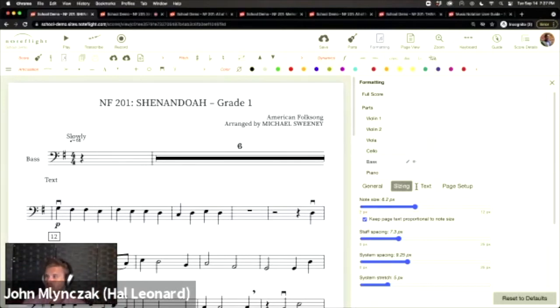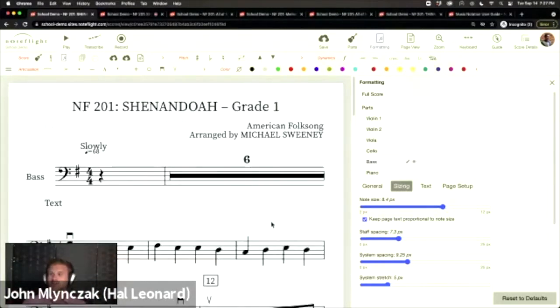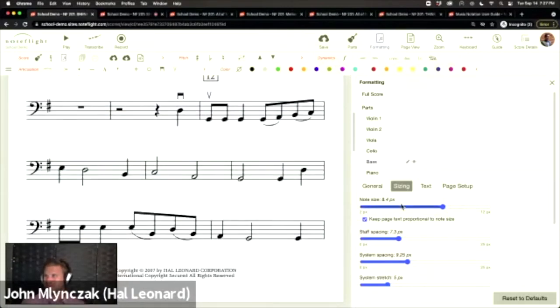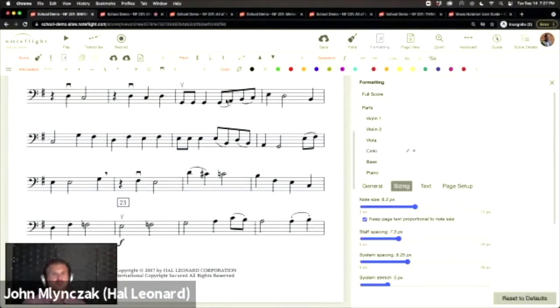I don't know what I'm doing. Oh my gosh, I'm so confused. So we can make the notes real big for our bass players, right? But I didn't change the notes for my cello, and I still have full score.